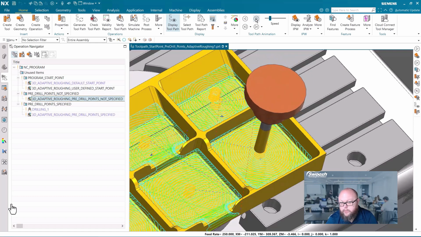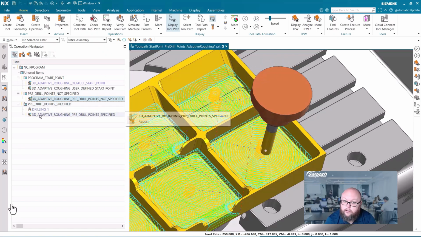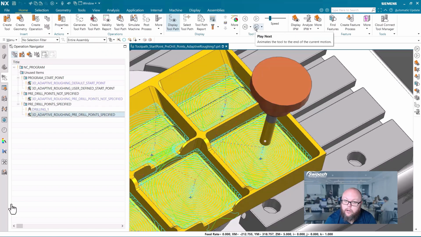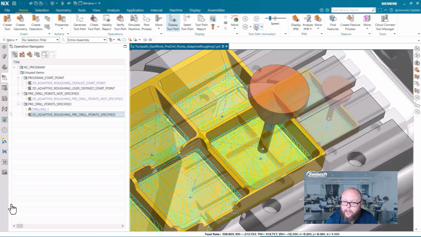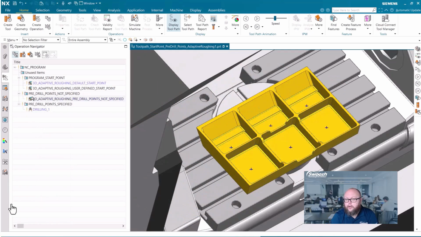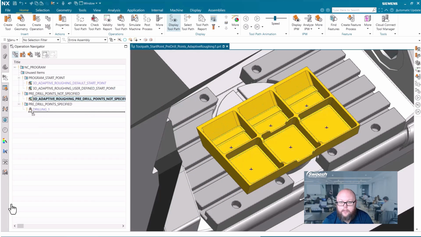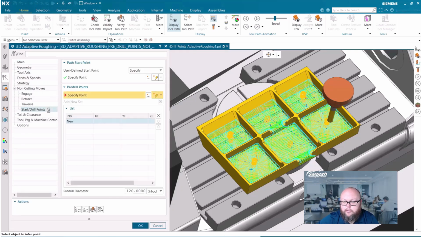So in this case, we can see the legacy behavior. We have not specified any pre-drill points, so we're just going to helical interpolate down into the feature. And now once we have specified, we're going to ramp down in this case, and then do a little helical interpolation and resume cutting in an adaptive strategy inside of the part geometry. So nice enhancement there for 3D adaptive.